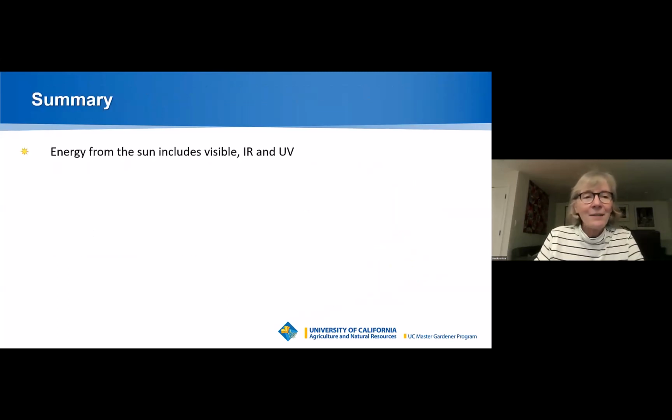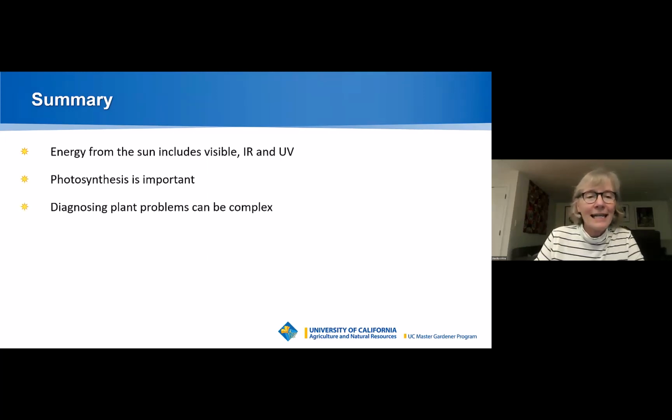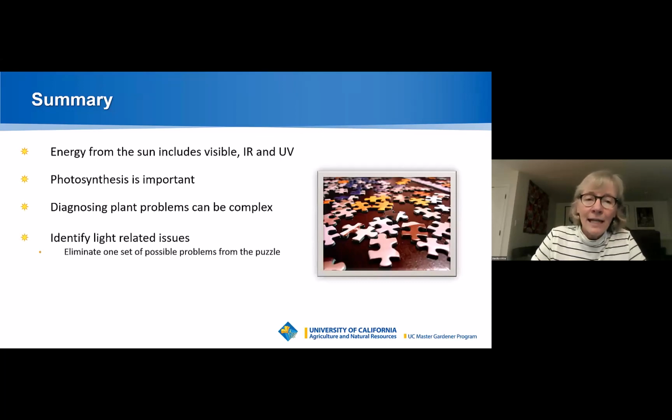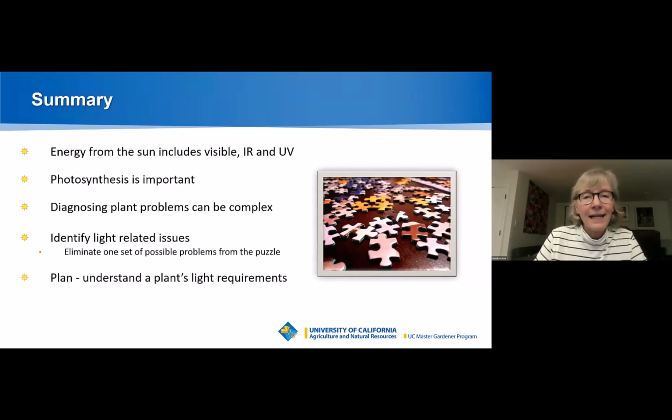So let's summarize. Energy from the sun includes visible, IR, and UV. Photosynthesis is critically important for all of us. Diagnosing plant problems can be complex, and identifying light-related issues might help you solve one set of possible problems and eliminate those from the puzzle. If you plan and understand a plant's light requirements, then you can put the right plant in the right place.